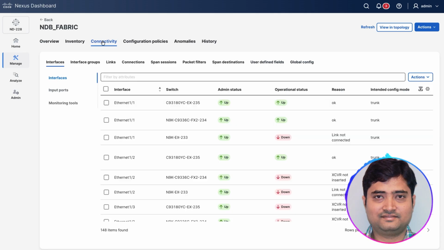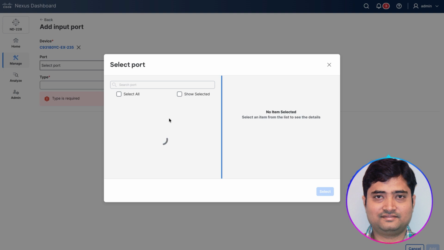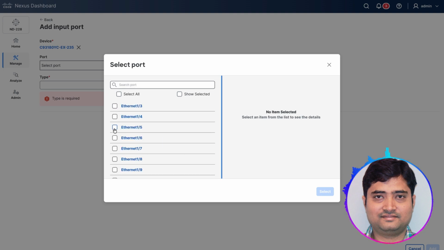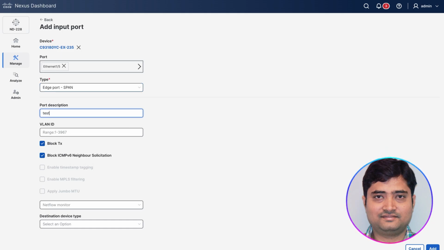Click on connectivity. The first thing we do is start defining the input ports. Click on actions, add input port, and select the switch and select the port, and the ND is rendering all the ports from this particular switch. Select the port and select the type of the port, and if you want to add the description, add the port description and give the VLAN ID. This is an extra marking that you can do once after receiving the copy traffic, either through span or tap or through ACI leaf. Enable block TX. We make sure that nothing is transmitted back into your spans and taps or leaves. And once you add this, it's going to add the input port.